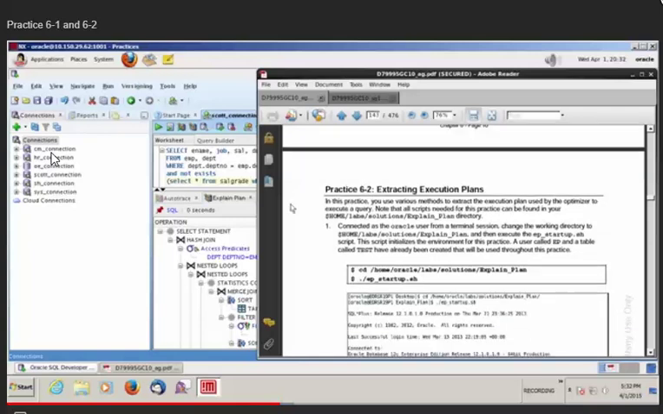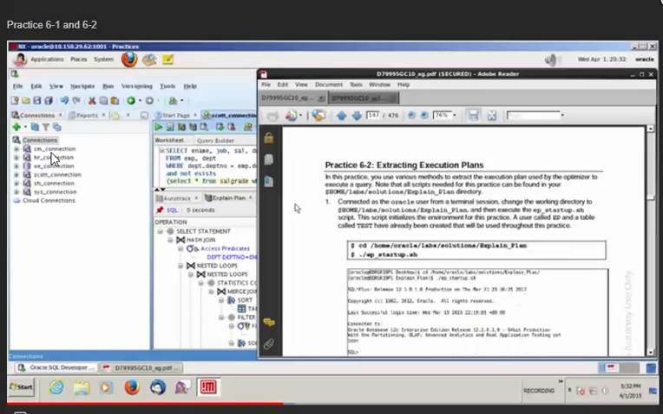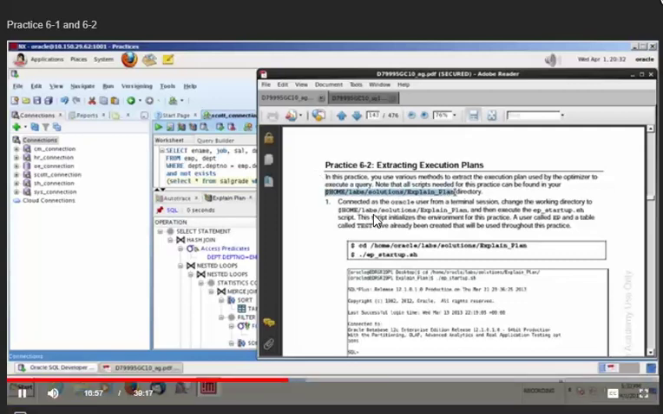Note, all the scripts needed for this practice are found in $labs/solutions/explain plan, and we're going to be doing these at the operating system level. So I'm just going to capture that directory because we're going to have to create a couple of sessions. We're going to create one that does the startup for the practice. It creates a user EP and a table called test that we're going to use in this practice. So let's move to our practice environment.